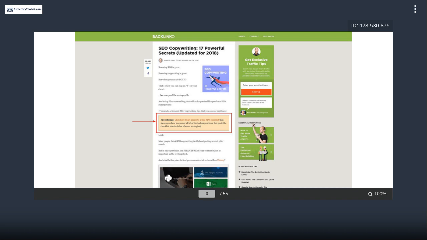However, if you look closely, and I highlighted it here, you can see that there's actually a yellow text box after that post intro. And that yellow box is where all the magic happens.